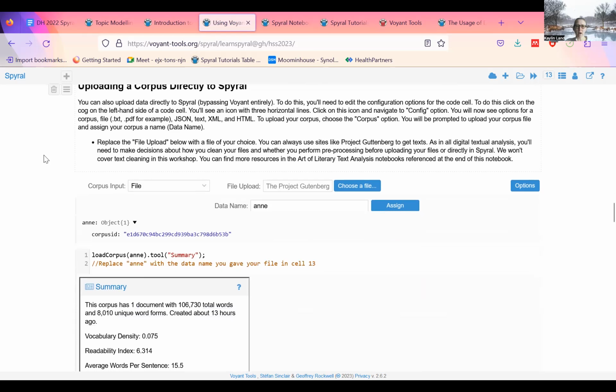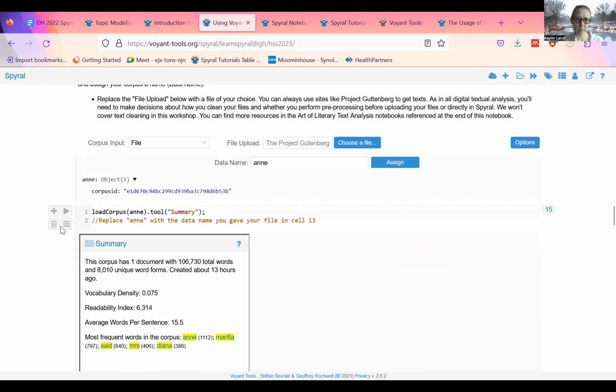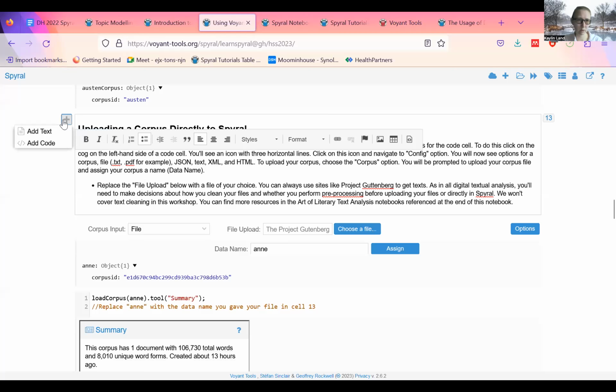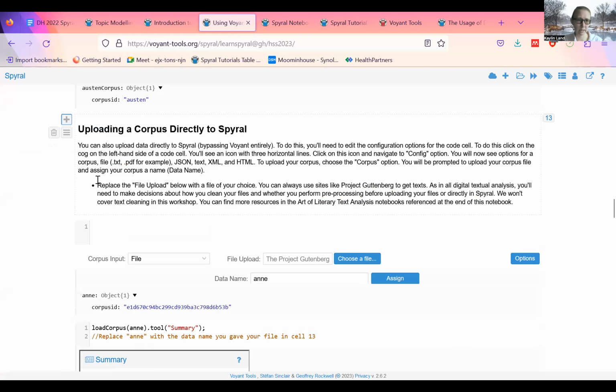So recently, Andrew has updated this interface. If you've heard about Spyral or used it before, this is new, and it's very exciting because it makes it a lot easier to upload your own corpus. So how you're going to do this, you're going to click in a code block. And actually, I'm going to open a new code block so I can show you from the very beginning.